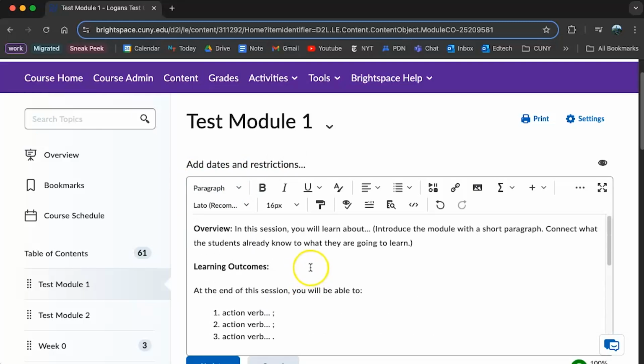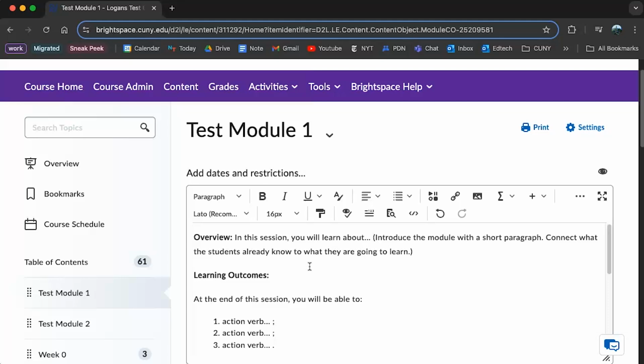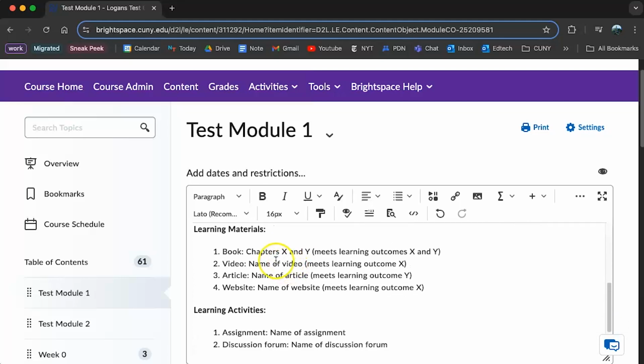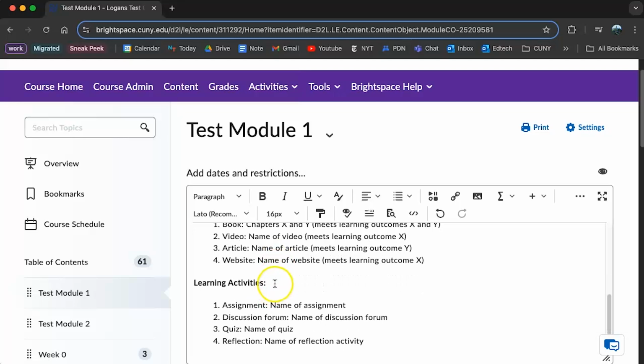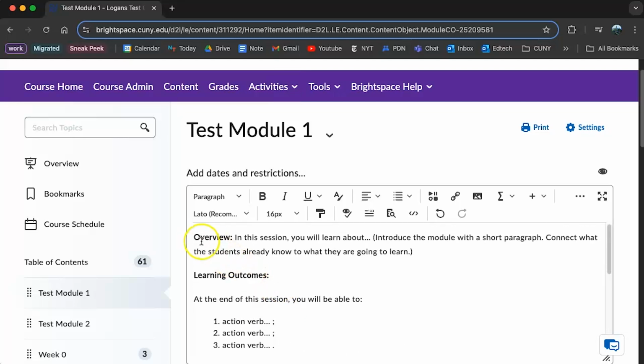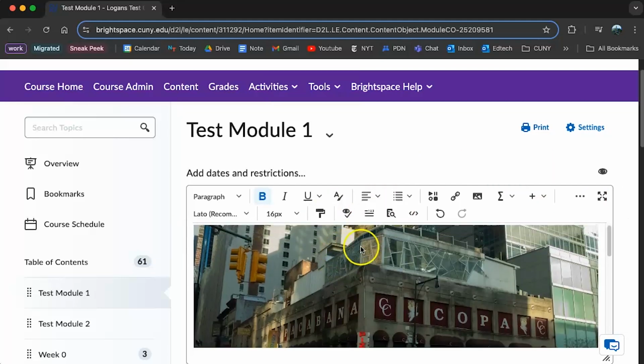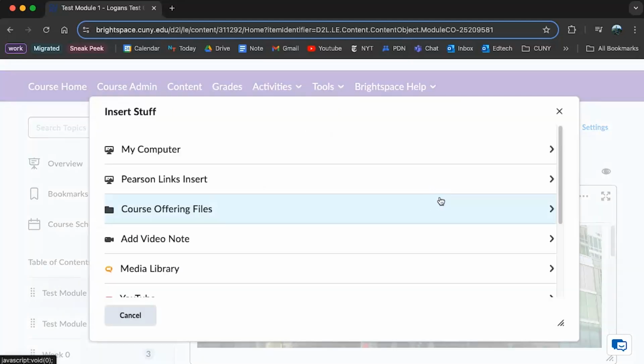We can put information in here orienting students within this module, what their learning outcomes are, anything they are expected to read or watch, as well as any activities they are assigned this week. We can also copy and paste any images in here, or add images through this Insert Stuff button, where we're able to upload directly from our computer.